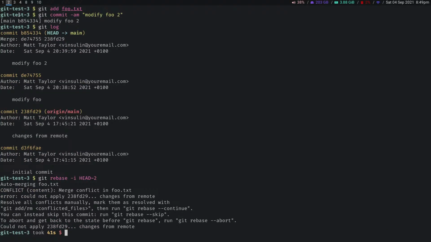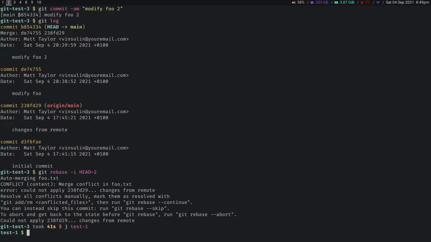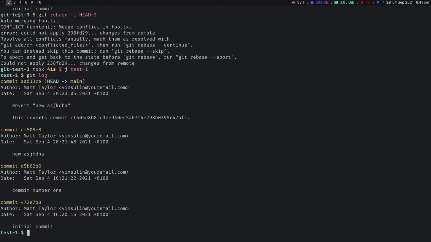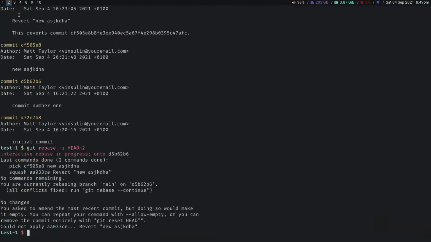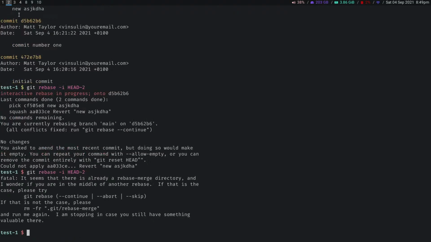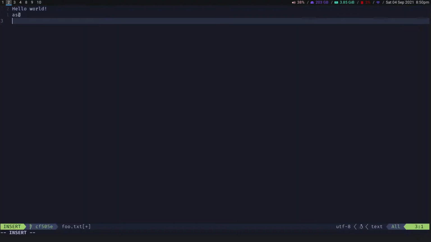Oh, we have a merge conflict. Lovely. Let's go back to a repo that's not going to be temperamental. Okay, so if I do, oh dear. Doing so would make it empty. Yeah, the problem is that all these examples I've cooked up are slightly contrived, and the changes aren't very meaningful, so I'm just running into some problems.